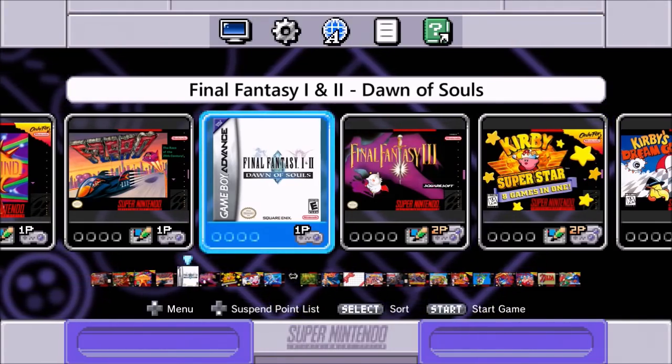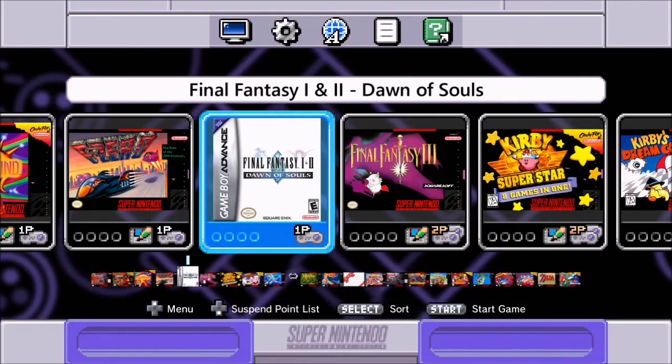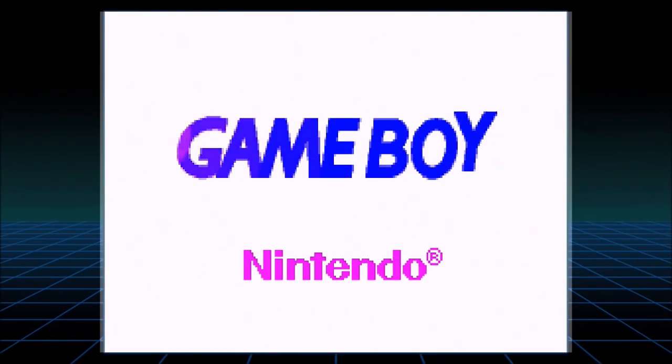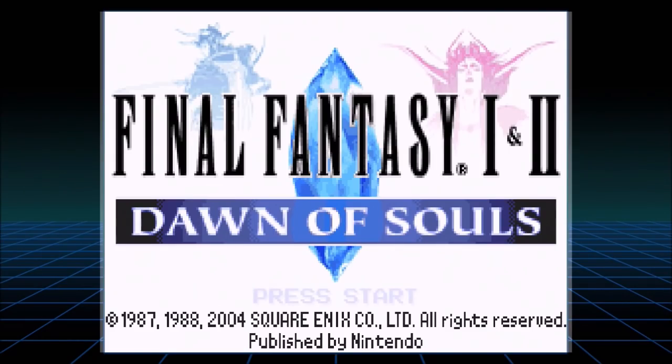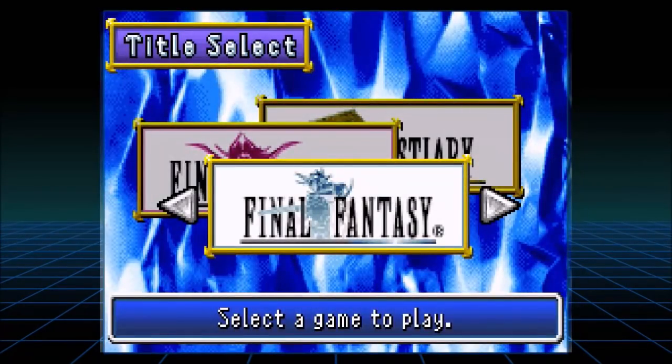Okay, so here we are, Final Fantasy 1 and 2. Here is the test. Let's see if it runs. RetroArch loading, that's a good sign. It's always good. There we go. Game Boy Advance works. Get into it just a little bit, make sure it is functioning okay, push start, yes.